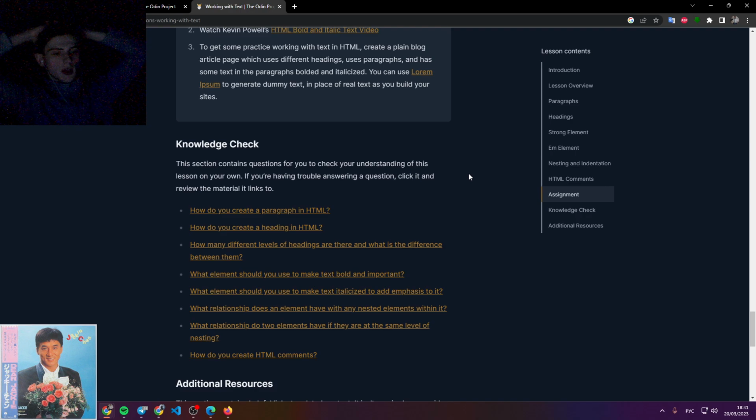What relation does an element have with any nested elements? Parent relationship. What relationship do elements have if they are at the same level of nesting? They are siblings.